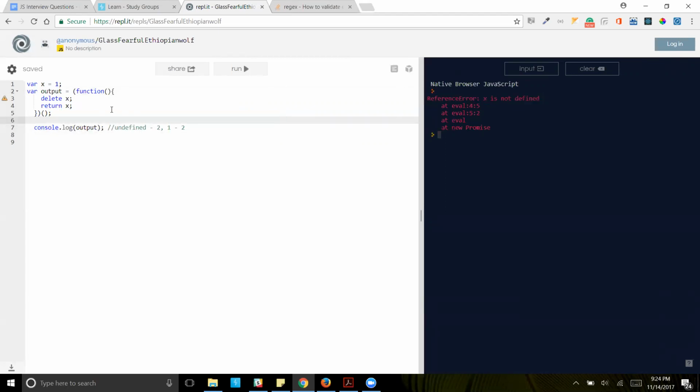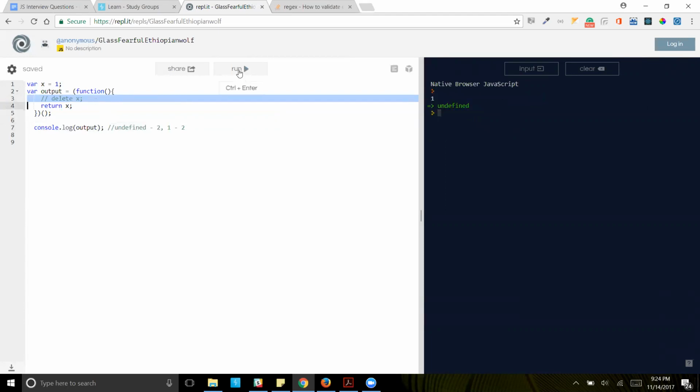No, actually, frankly speaking, I'm surprised with the output, because when you say delete on variable X, it should not work. Even if, let me comment this line out. Let me see what happens. Oh, okay. So yes, it is completely deleting X. I'm surprised.